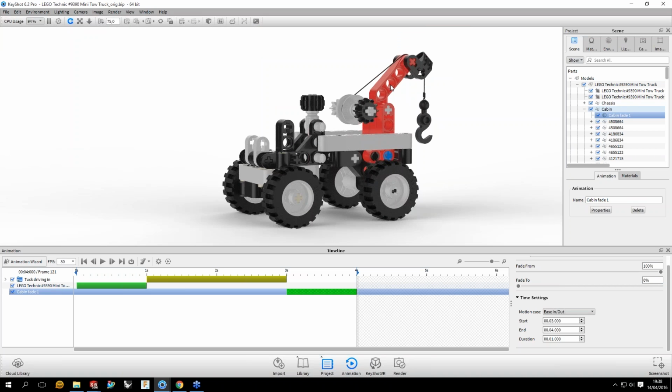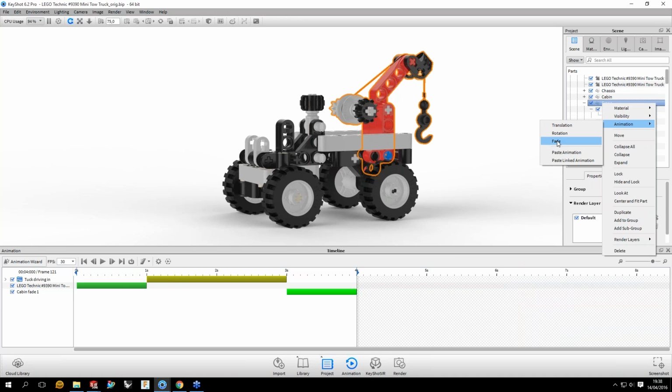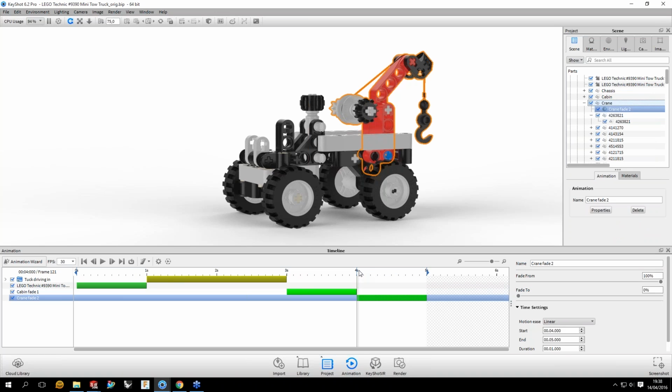Next, I'm not going to create a linked animation. I'm going to create a distinct fade animation for this crane. So I will do the same thing. I will fade, and it adds a new fade animation at the current time. So it's positioned exactly after the first one.